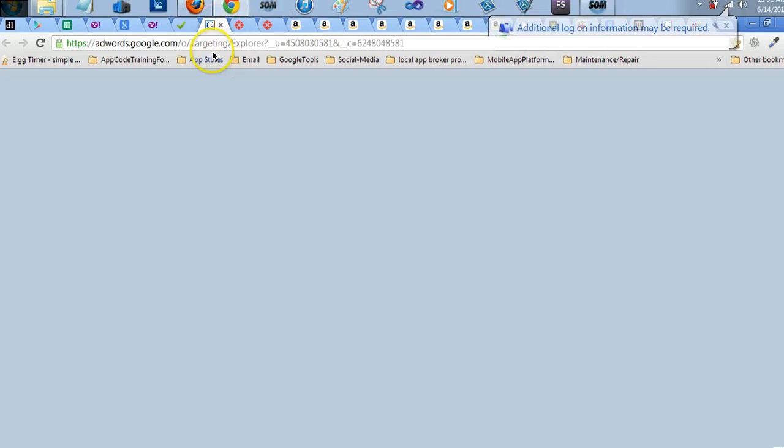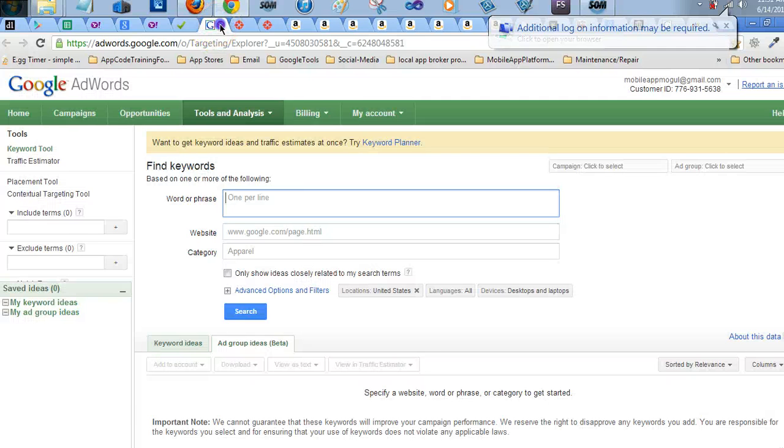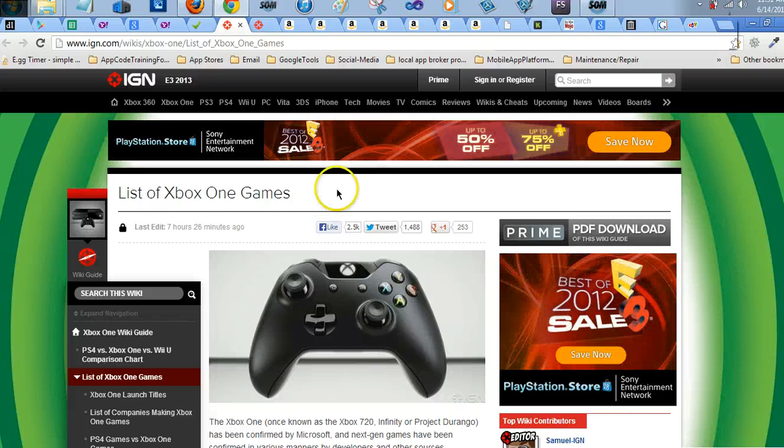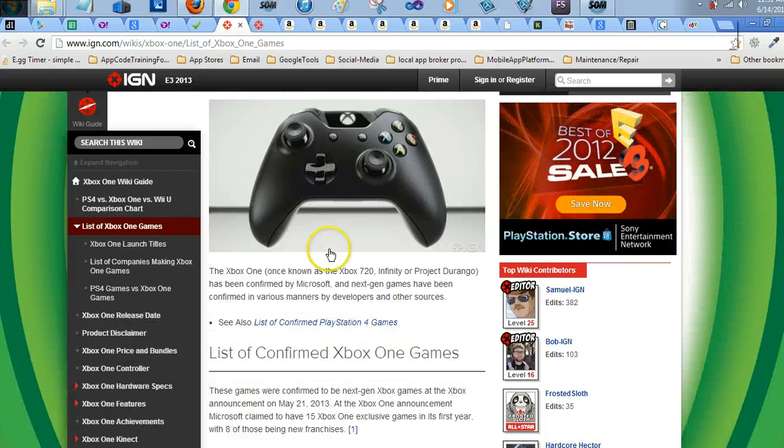Okay, the AdWords tool, of course. I'm going to tell you a little bit more about that later. List of Xbox One games. Of course, with the Xbox, they don't know when it's coming out, but it's also known as the Xbox 720.